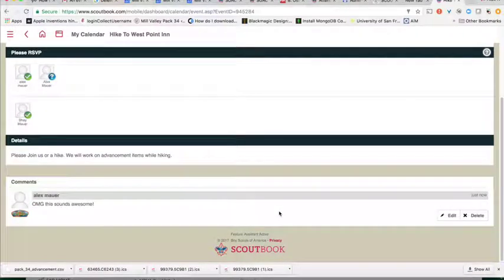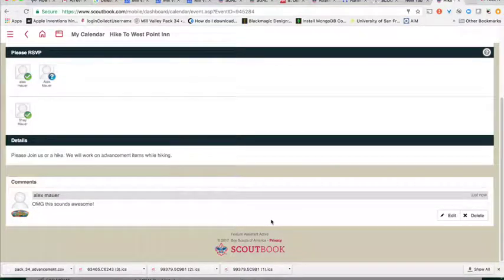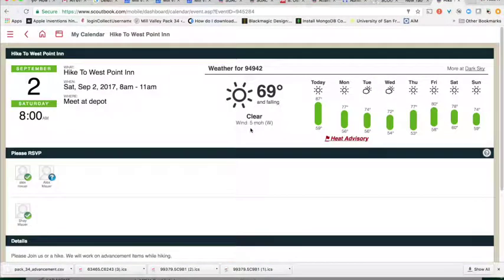Now, you can do this on your phone. There's going to be another training video to show you how to set up the web app as a tool on your phone. So you get the email and you can go right into it from your phone. All right, so that is RSVP using calendars. I'm going to log out of here because this is done.